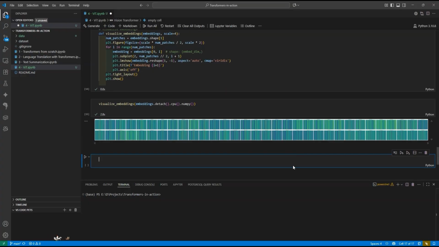And here are the patch embeddings. I know they're appearing very small, but they are actually smaller than what they appear. And you may see a vertical line in each patch.